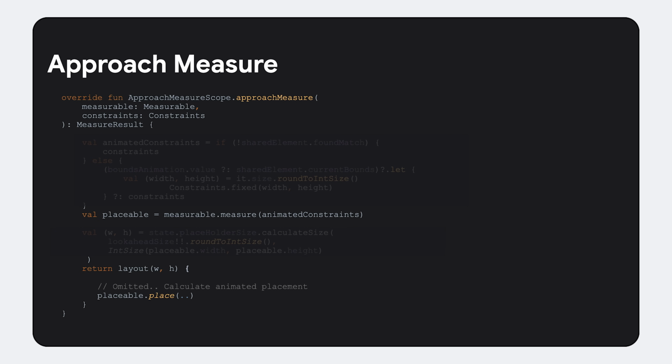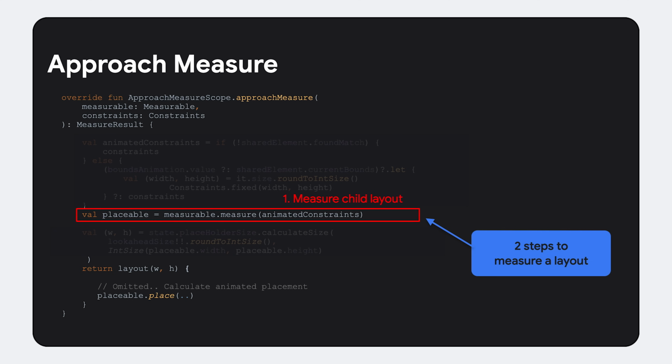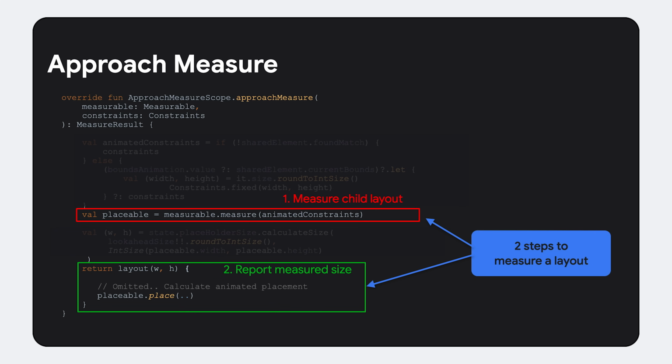Before going into the details of approach measure, it's helpful to know there are 2 steps of layout measurement, regardless of whether it's approach or Lookahead. Understanding this would help you build your own custom layouts in Compose. Step 1 is measure child content with constraints. These constraints can come from the parent or they can be custom constraints. And step 2, report measured size back to the parent by returning the measure result.